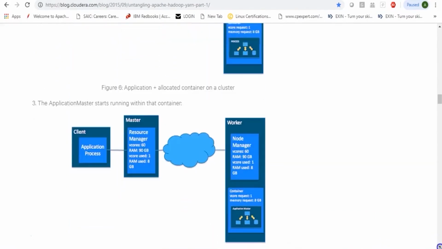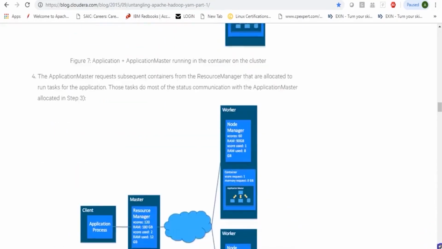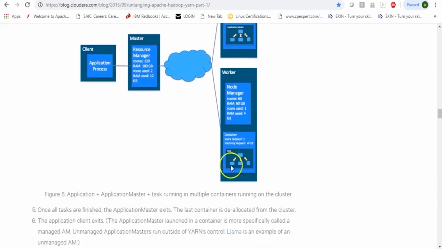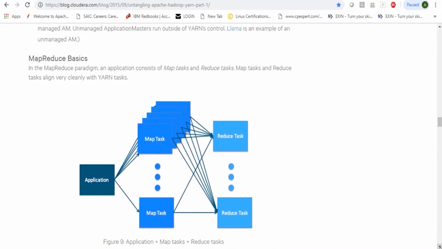So once your application starts and once the node manager is guaranteed these containers, your resource manager has already started an application master within the container. And what does that application master do? It uses the other containers where the tasks would run. So this is a very good blog which you can refer to, and this also talks about MapReduce.